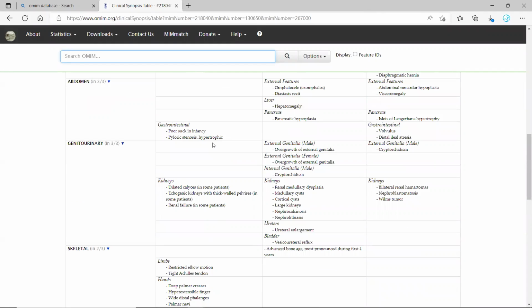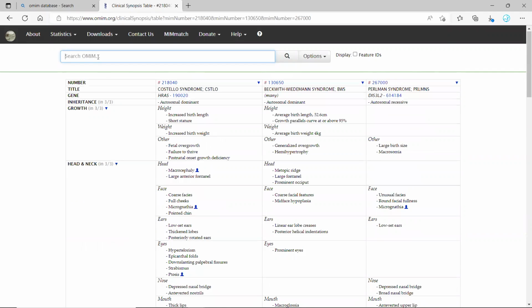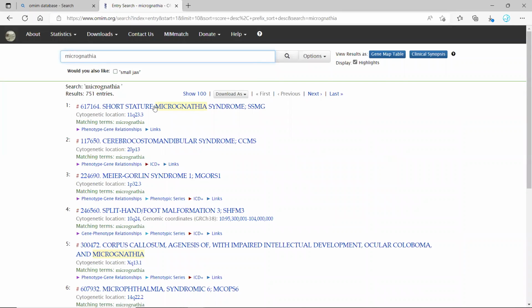Let's assume that you want to use another feature on your scan finding. Let's assume that you want to use micrognathia. You see that there is a micrognathia on your scan. So all these conditions have got micrognathia. But for us to know which condition, we come to clinical synopsis here.